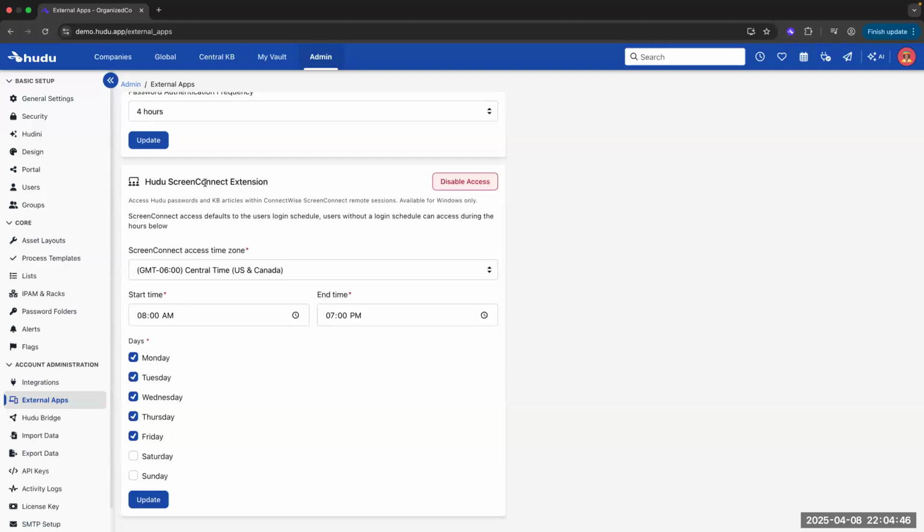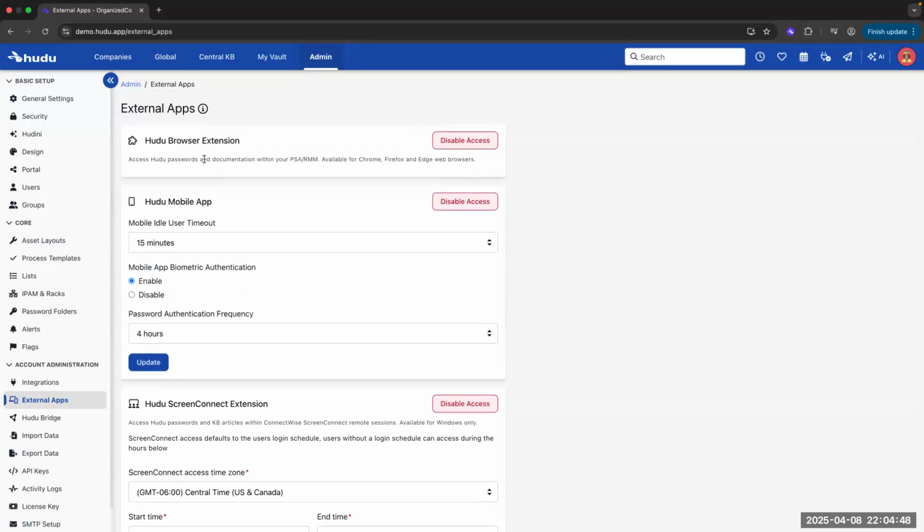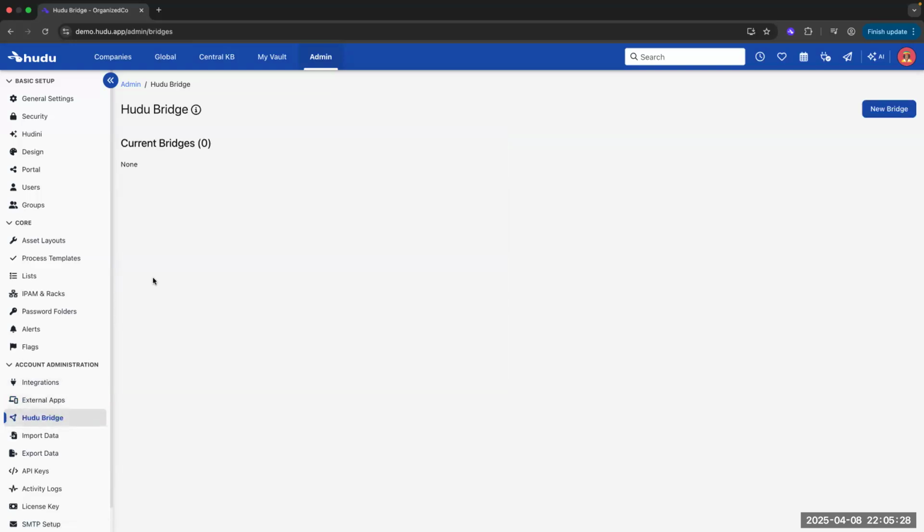In addition, a subset of our browser extension is Hudu Assist, which allows you to access your Hudu documentation directly while you're in your PSA or RMM. In addition, you can set up Hudu Bridge to create a bridge between two Hudu instances, making sure that users have access to all of the companies that they need.